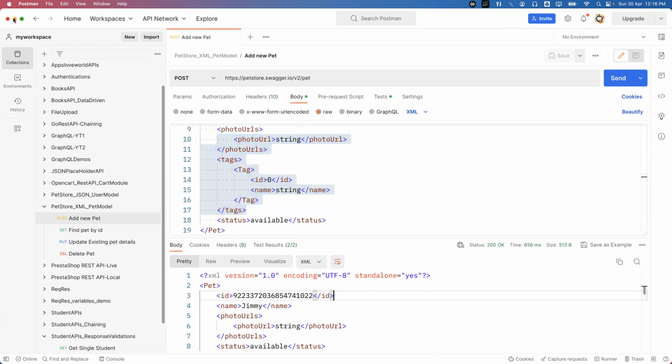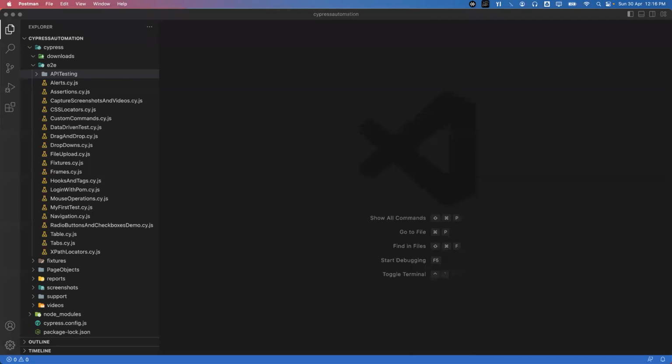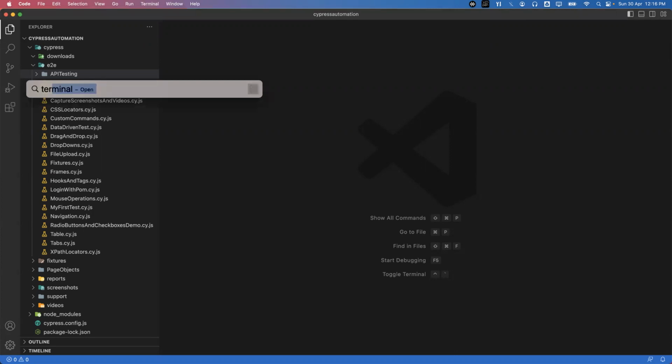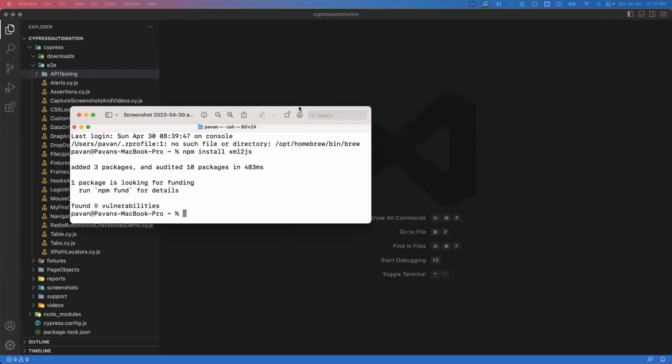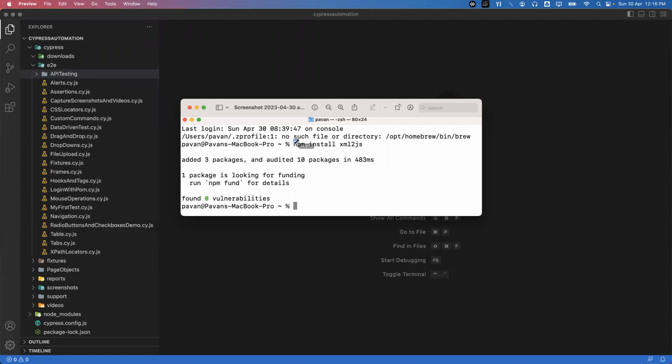Now let me show you how we can install this XML2JS library. For that, we need to open the terminal. So first of all, we open the terminal like this, and inside the terminal we have to execute one command. This is a command I already executed earlier. Let me show you. This is the command: npm install xml2js. By using npm, node package manager, which you get by default if you have installed Node.js, you will be able to install this XML2JS library. Once it is successfully installed, we will be able to use this library in our test.